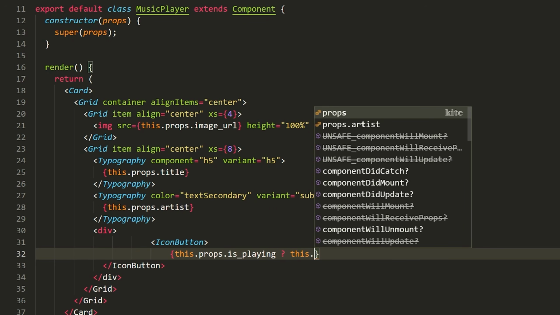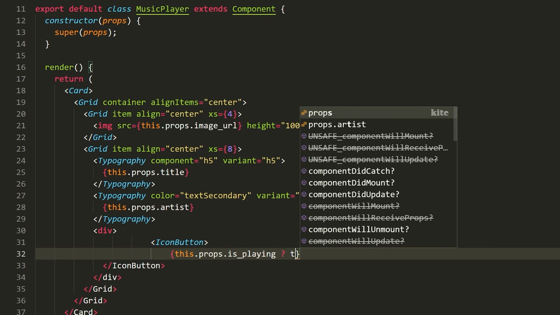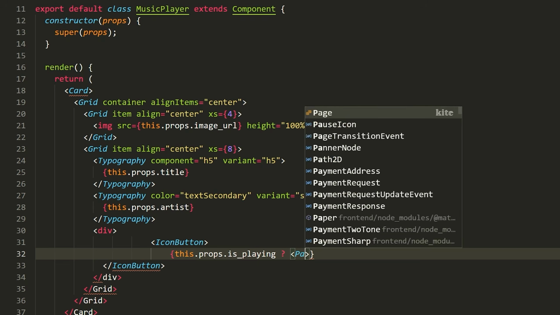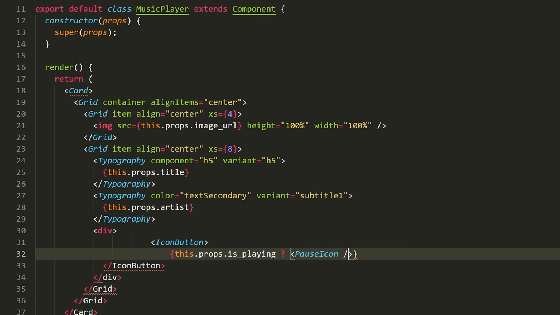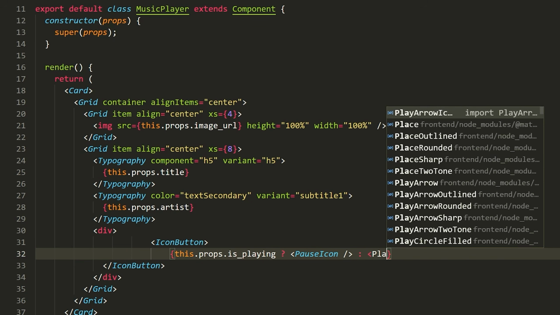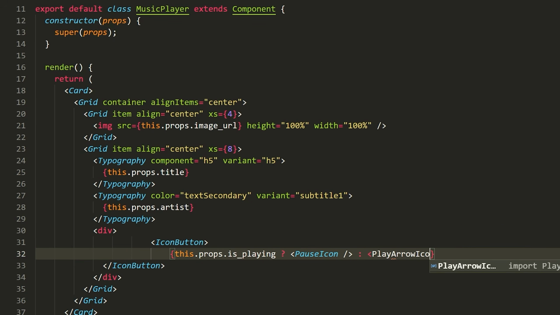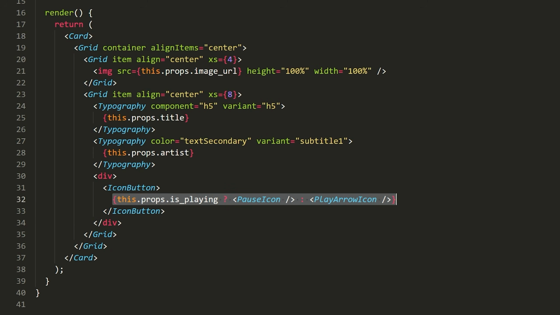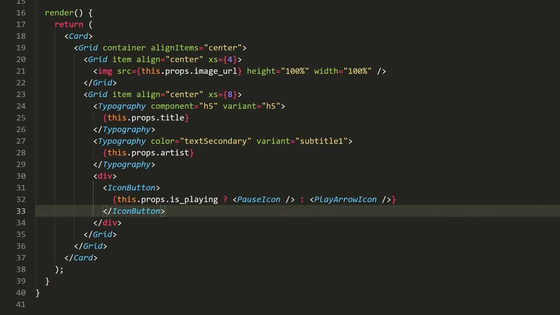This is just doing that one line if statement, or there's a fancy word for it that someone reminded me of, but I forget. In this case, if it is playing, then we are going to show the pause icon, which we imported from above. Otherwise, we are going to show the play arrow icon like that. Now, don't ask me why they don't just call it the play icon. Maybe there is a different one that is just play, but we're going to use play arrow icon. So now this will show us a different icon based on whether the song is playing or not.